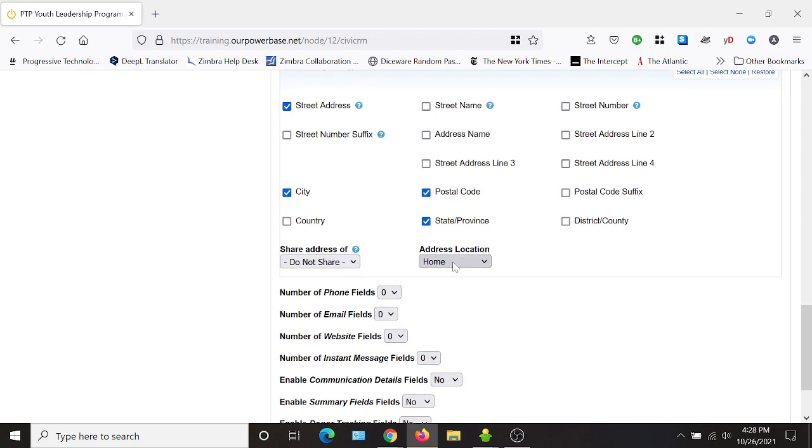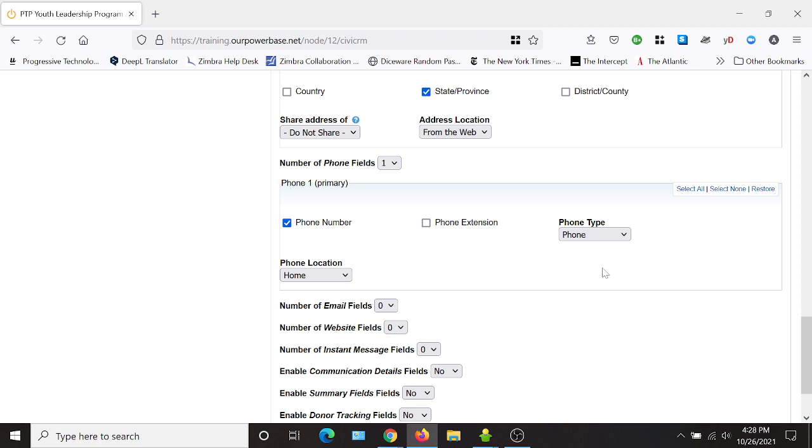And here, like other places, again, it's coming from a form. In case the person already exists, I want to make sure I use from the web so I don't blast away some good existing information. I could do some cleanup later. And then the phone. Again, depending on their age, they may or may not have their own phone, but I will ask the question.